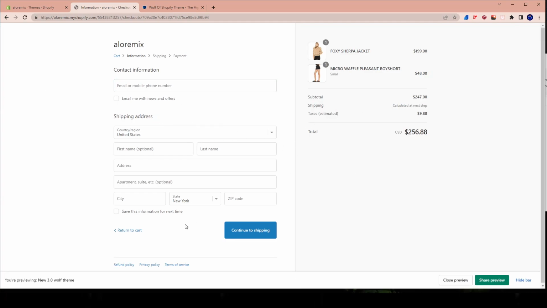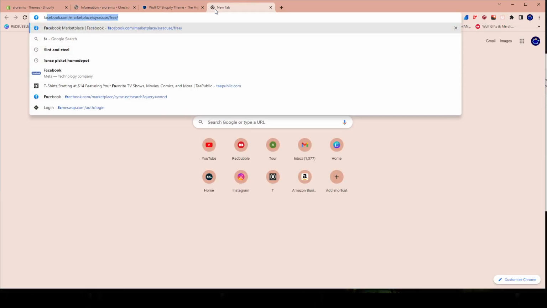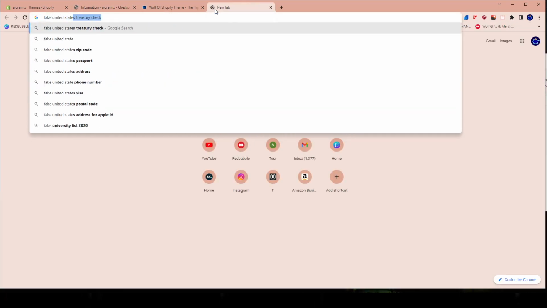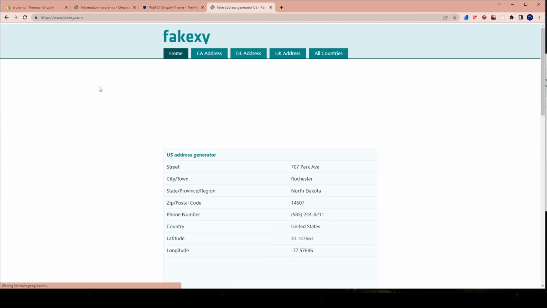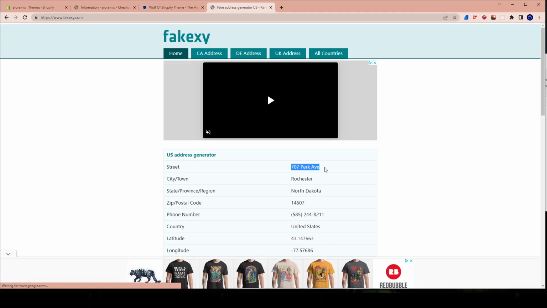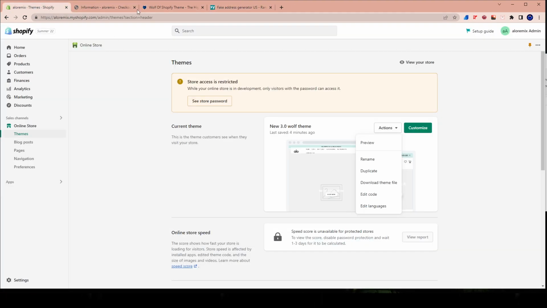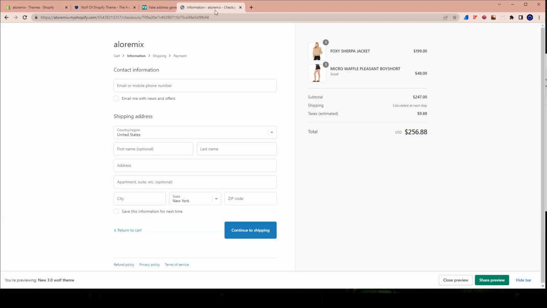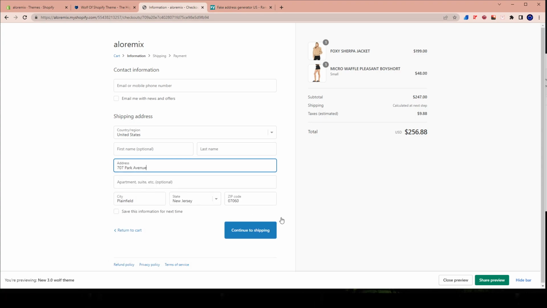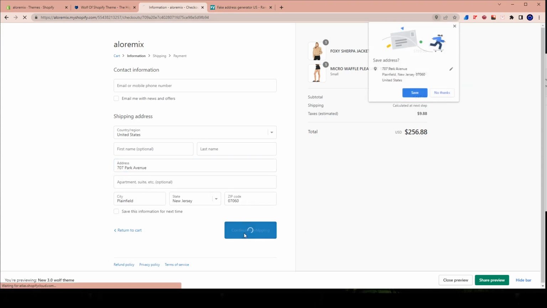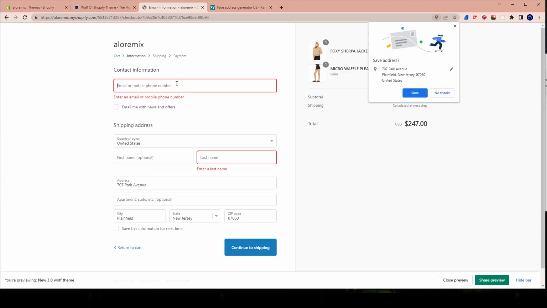Here, it says calculated at the next step. If we set up any kind of address, let me search fake United States address. Let's just confirm that it works 100%. Let's go over here to 707 Park Ave. Let's go over here. And where do I set that up? The address. Let's just pick any address. Continue to shipping. Okay, I got to set the names up here.